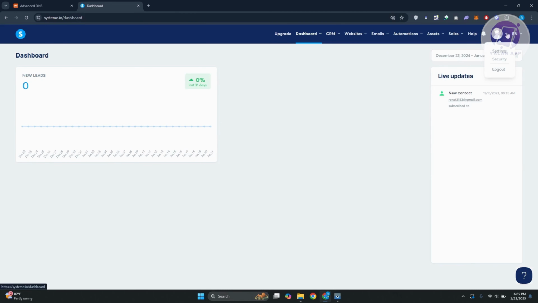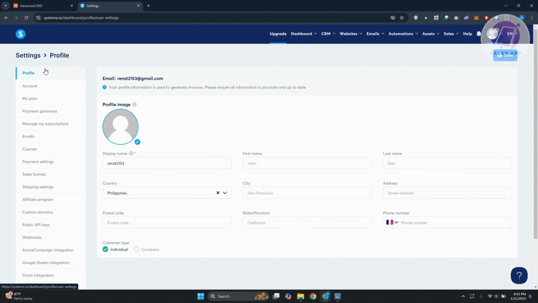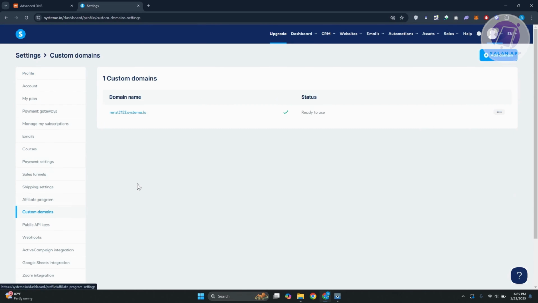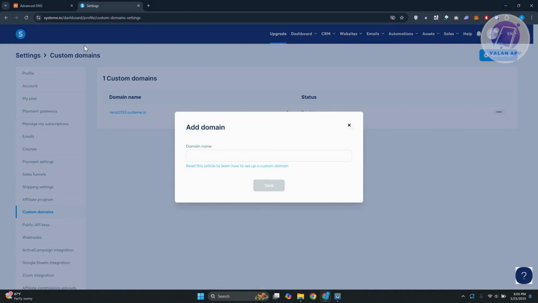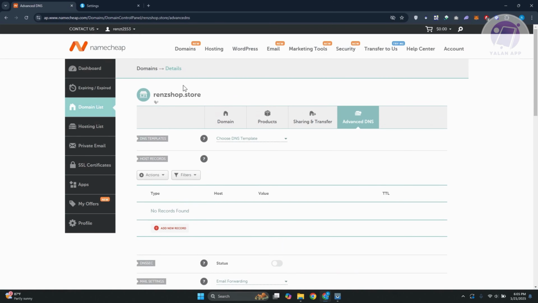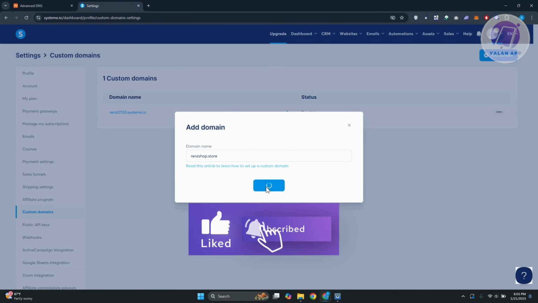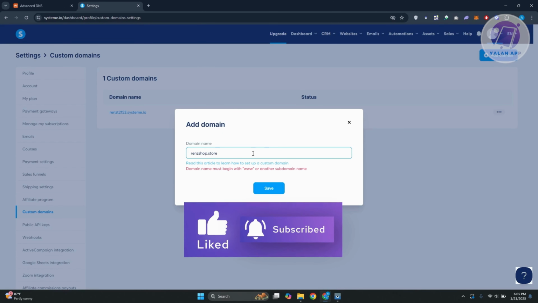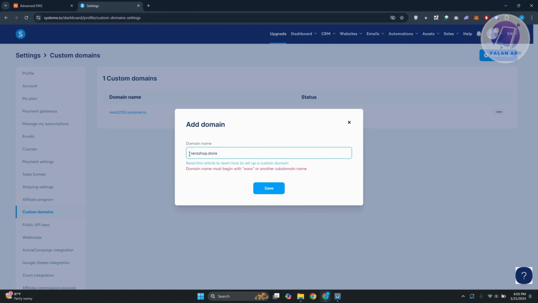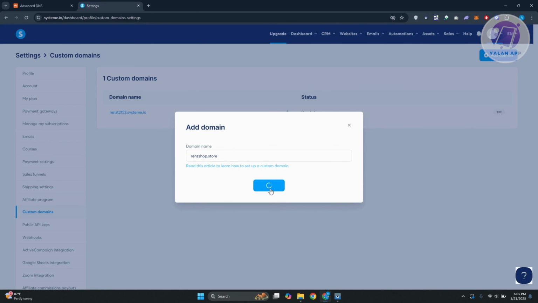Now, at the top section, you want to click on your profile account here. Click on settings. You want to go to the left panel here, and choose the custom domains. Now let's click on add domain at the top right here. Go back into Namecheap, copy your domain, and let's enter it in here. Click on save. Now, by the way, if you have any spaces at the end or start here, make sure to remove that. Click on save.